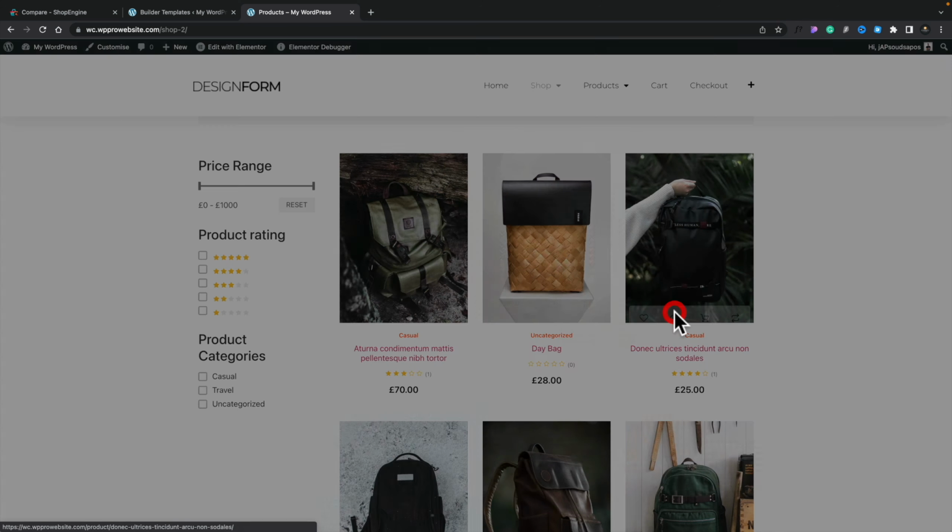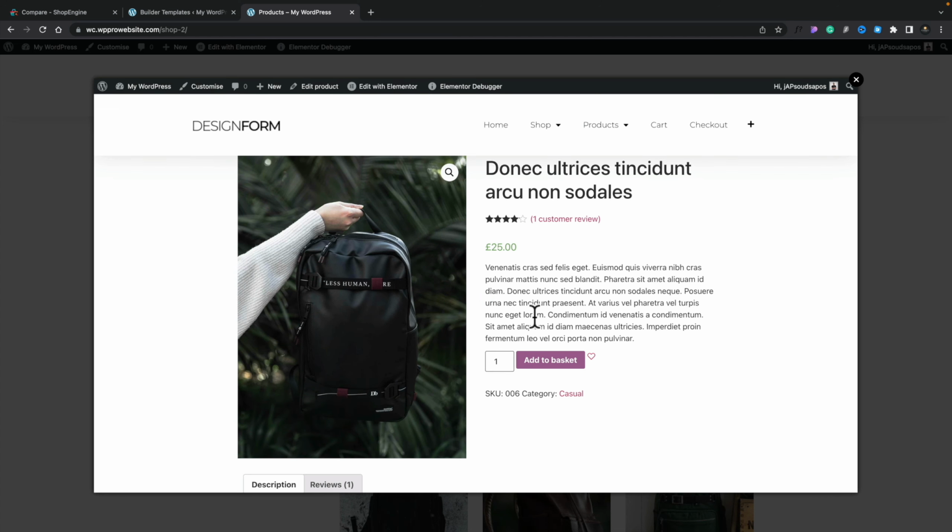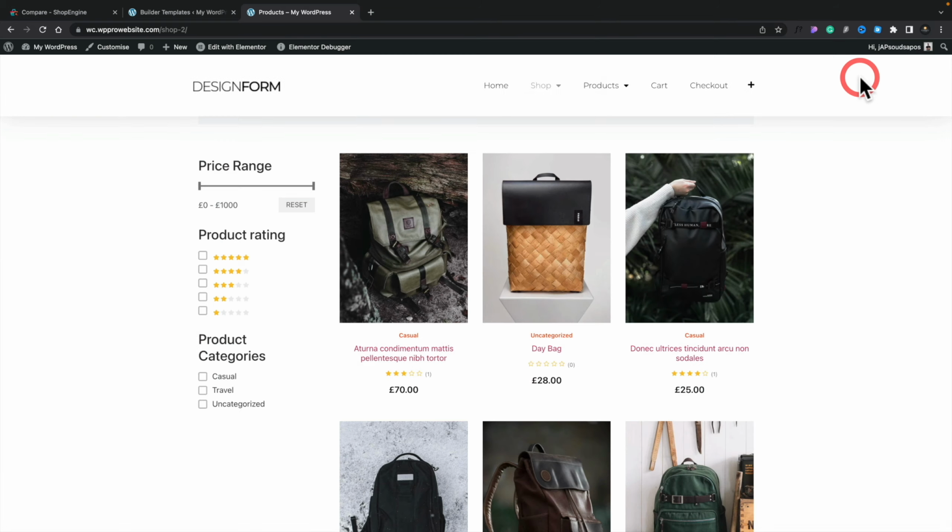For example, if we open up the quick view, this is going to pull in the design that's the standard template for a single product, but we can customize that. And again, this is one of the areas that ShopEngine, the Pro and the free version, gives you a lot of control over how you want to set things up and how you want things to look and operate. So with that being said, let's close that back down.